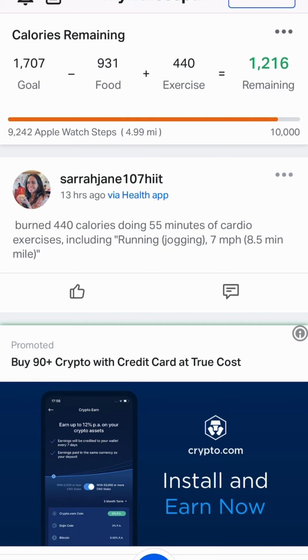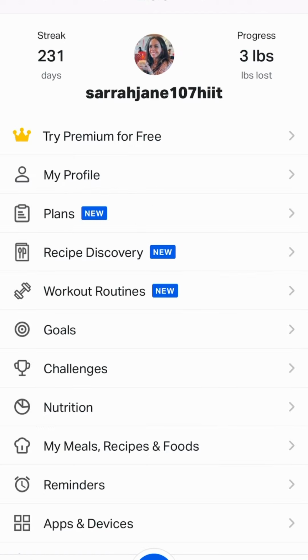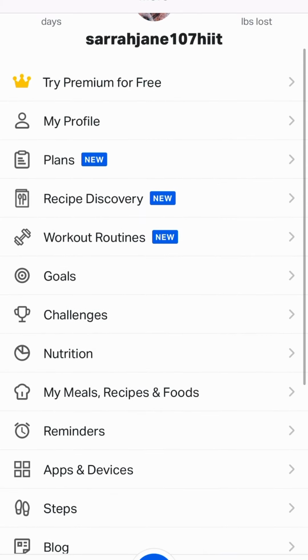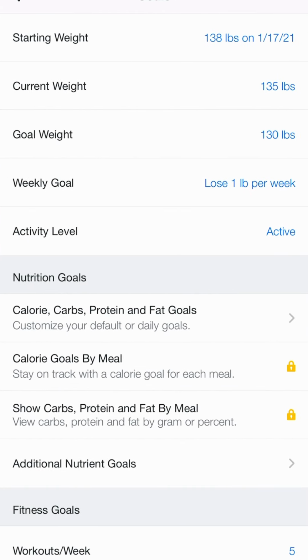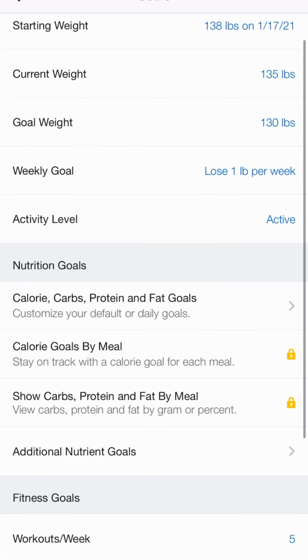So what we're going to do is come into more. You're going to press the bottom left-hand button. It's going to take you here. We're going to click on goals. So you can enter in your weight. It'll be your starting weight. And then you go down and we're going to see where it says nutrition goals.